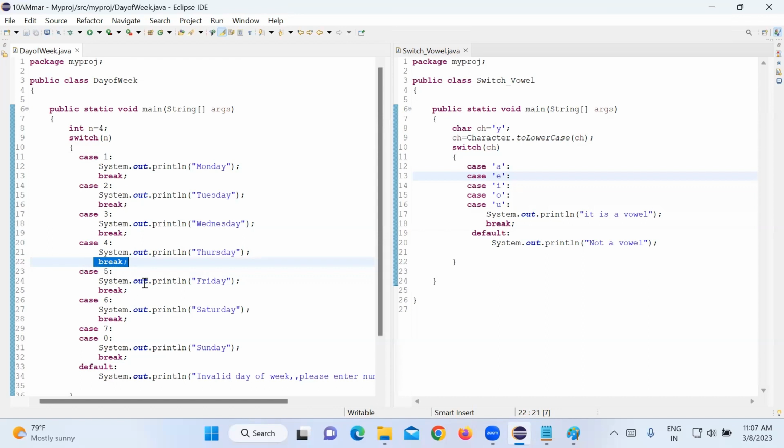Oh, okay, sir. So every case must have a break to exit from that. Okay. See this example for how you are writing if condition and switch case statement, right?